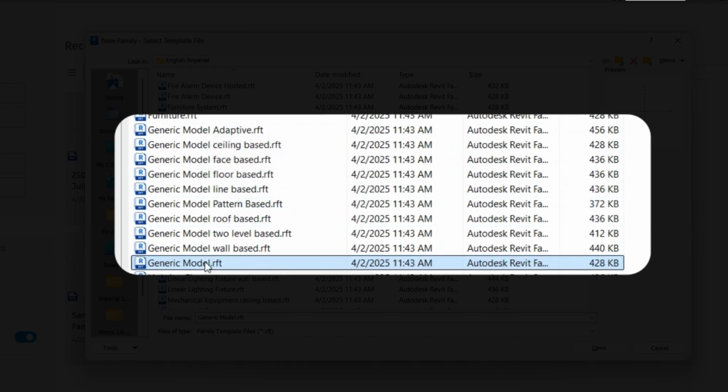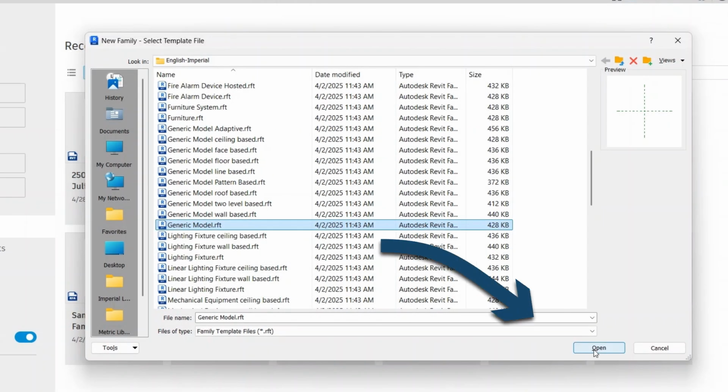You'll notice that there's loads of different generic models here. So there's just a standard generic model. There's wall-based, roof-based, line-based, and so on. For this, we'll just use the most generic, the easiest one to use. So once you have that selected, click open.